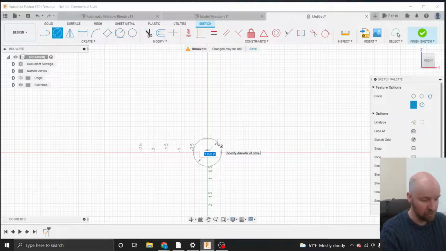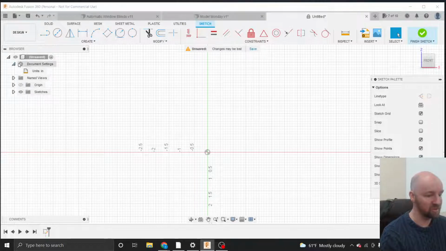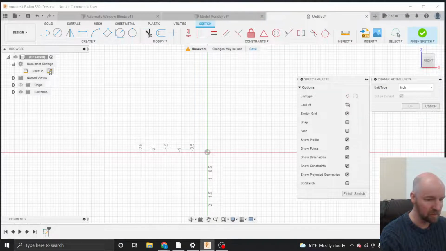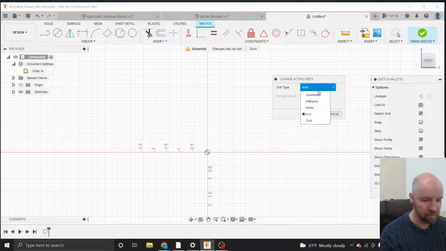And oh, you know what? I forgot to mention, I'm drawing in freedom units. So if you haven't changed your units, I would encourage you to do that. If you spin down the document settings drop box here, and we hover over the units, the default when you first start Fusion is to draw in millimeters, but I don't like millimeters.